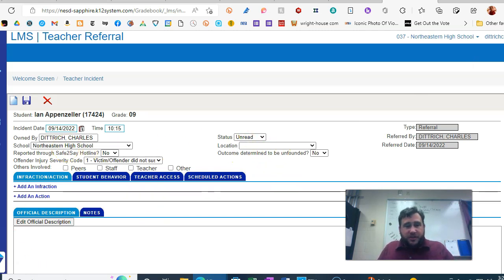There are a number of things here that I don't need to worry about. I don't need to worry about safe to say. I don't need to worry about the offender code. I don't need to worry about outcome determined to be unfounded. Those things I don't need to touch or look at in any way, which is good.